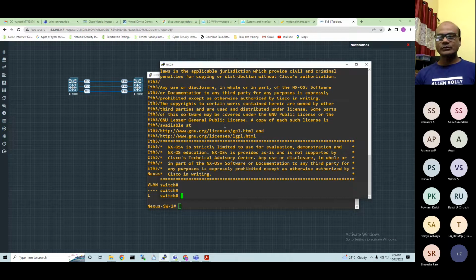Now both the switches have come up. Let's do the basic configurations. Then I'll try to do the layer 2 interface configurations and layer 3 interface configurations. Then we'll do a port channel, VPC. Let's see. And possibly we'll create VRF and SVI also and do the configurations here.